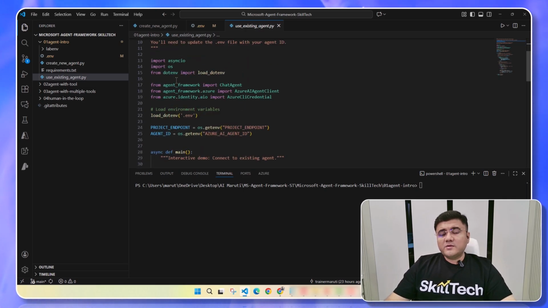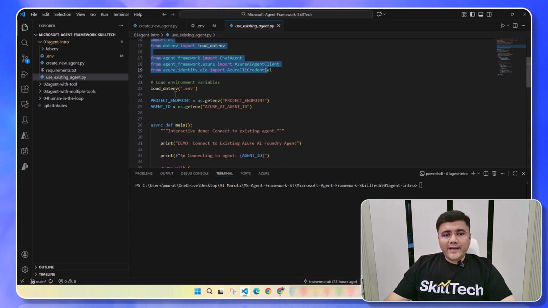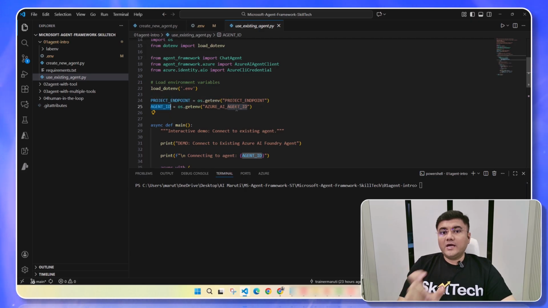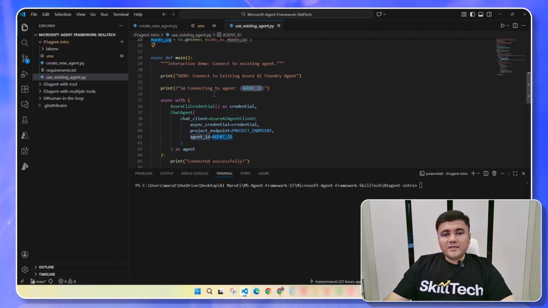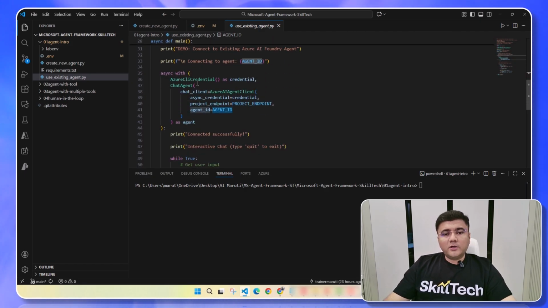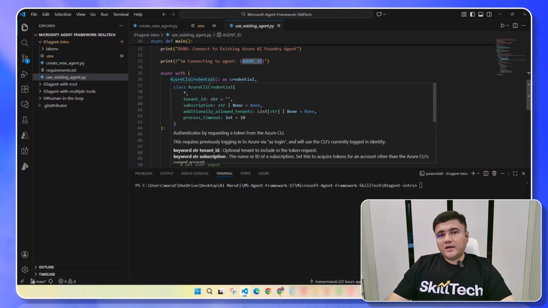The code is very much similar. I have added similar namespaces, and I have loaded the environment variables from this particular file. But this time, if you notice, I'm taking the project endpoint and I'm also taking the agent ID. This agent ID variable is going to have my unique agent ID, which I've copy pasted here. After this, I'm printing that agent ID and then I'm authenticating myself using Azure CLI credential.